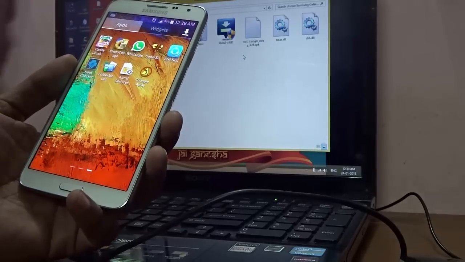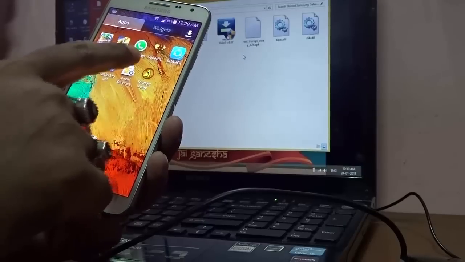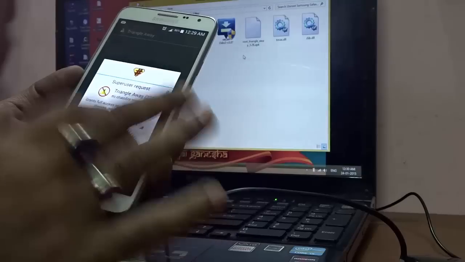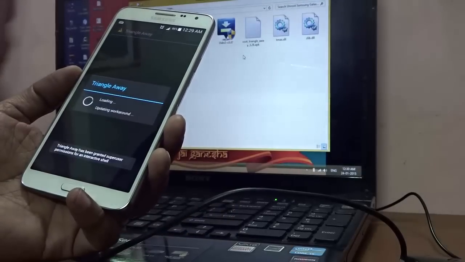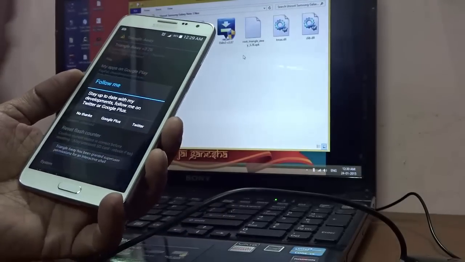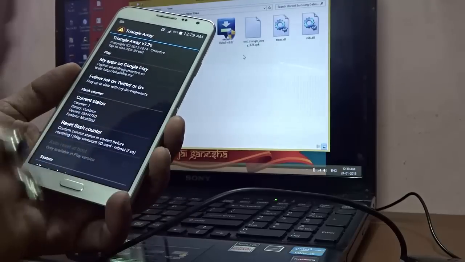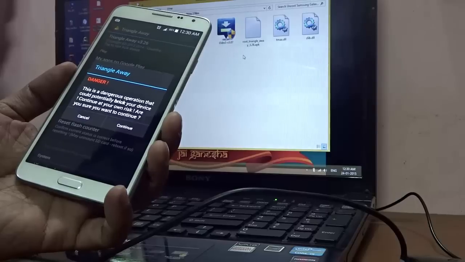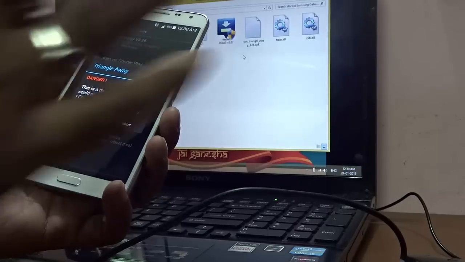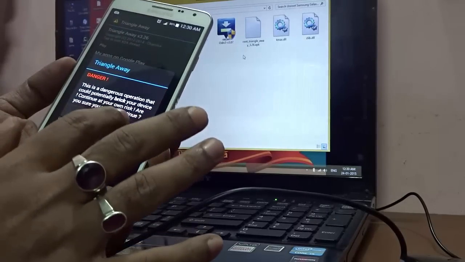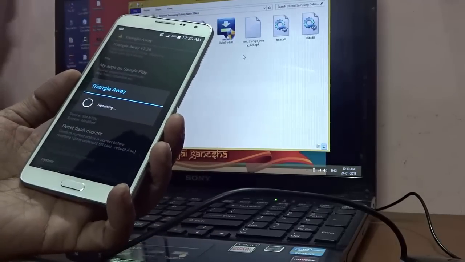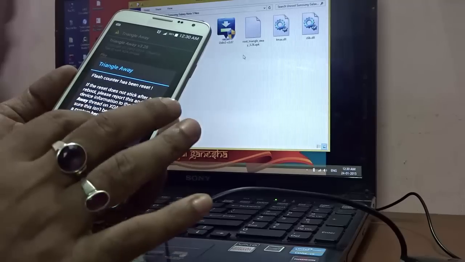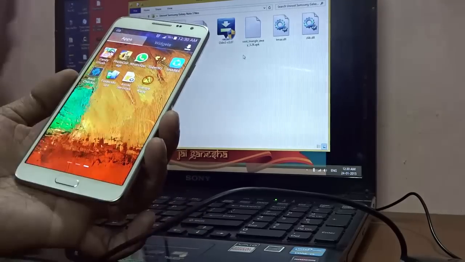To do this process, at first what I need to do is hit Triangle Away, give it some time to load, and grant the SuperSU access for Triangle Away. Okay, no thanks. Now over here you will see it says Reset Flash Counter, so you just need to hit that and it will give you a danger pop-up and all that. At the end of the day you have to hit the Continue button. Just hit continue and wait for some time. Okay, it has been reset. Okay, now it's done.